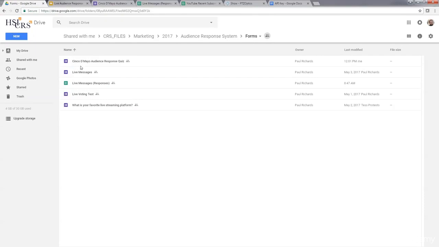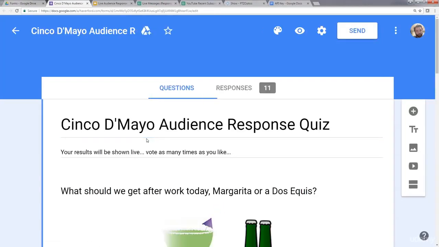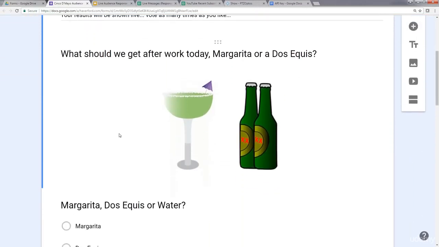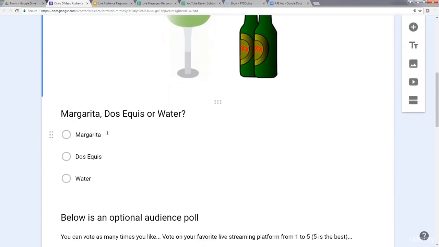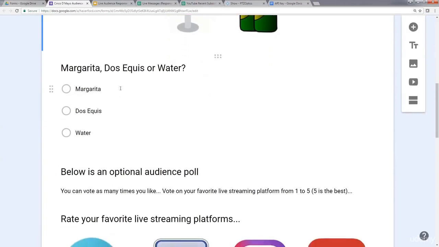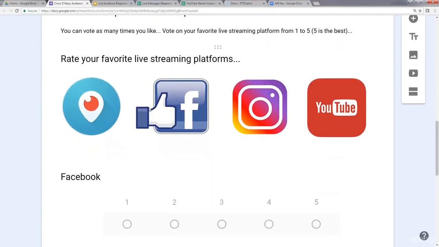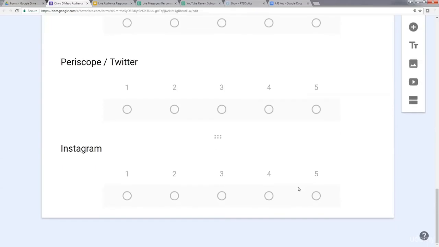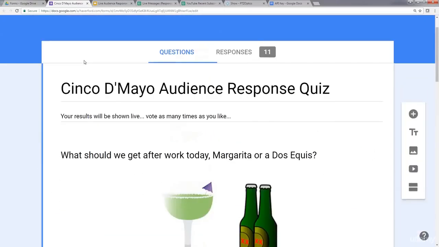And let's take a look at one of the forms that we're going to use. So, Cinco de Mayo audience response quiz. Just a very simple quiz. We're going to ask, tomorrow being Cinco de Mayo, we're going to ask our audience whether they'd like to drink a margarita, a Dos Equis, or just water. 3 options in that operation there. And then we're also going to do another poll where we're going to ask people what's their favorite live streaming platform, YouTube, Facebook, Periscope, or Instagram. And it's really just 2 questions, but we're going to do a little bit of work with the data.